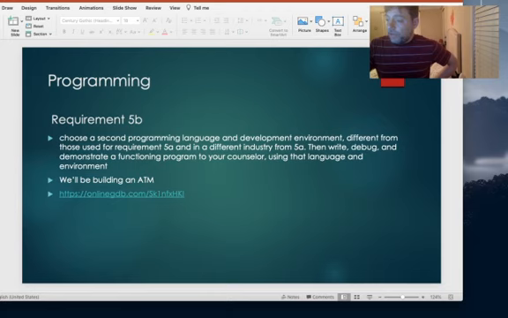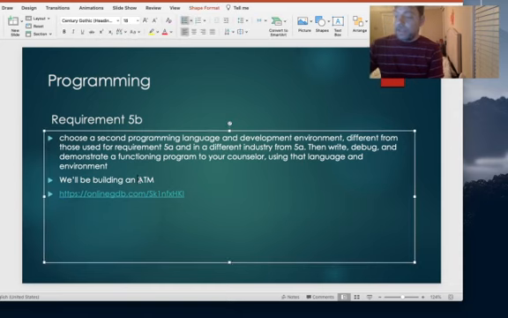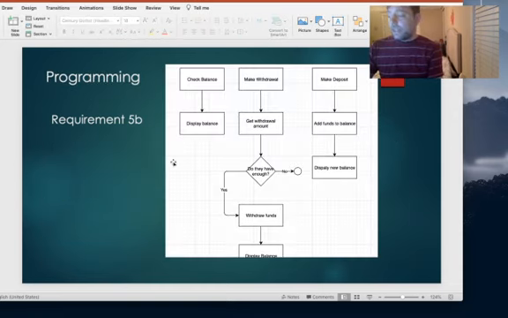And we're going to try to get through requirement 5B here, which is going to have us write, debug, and demonstrate a functioning program. So we're going to go ahead and build an ATM. I have here a link to the program that I built out as a sample. And just before we get into that, I want to take a look at a flowchart.